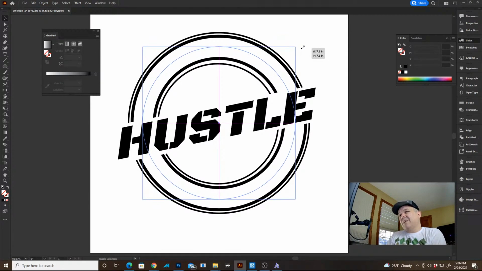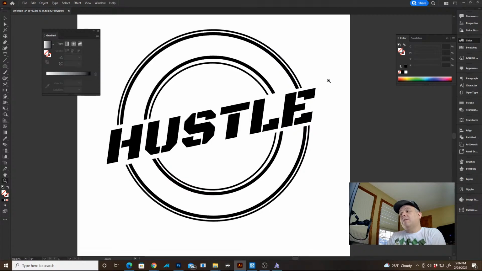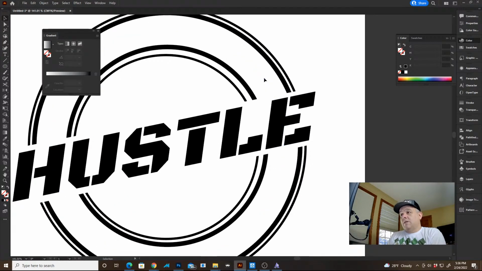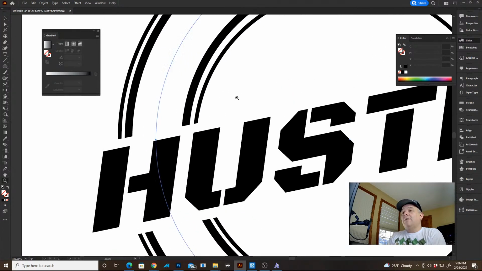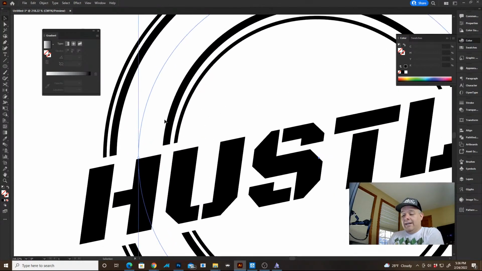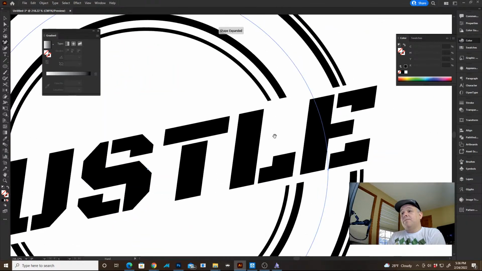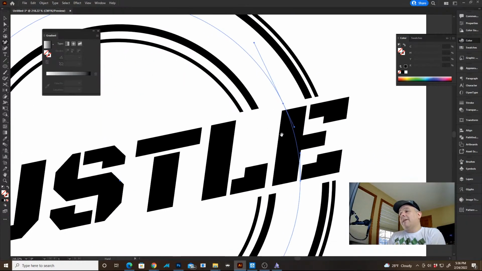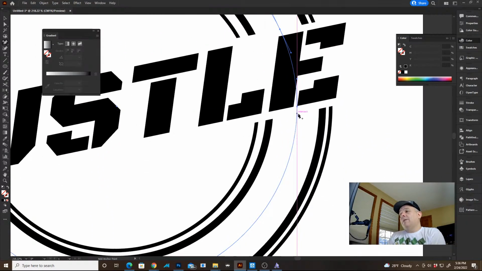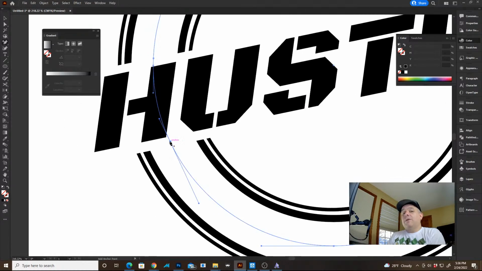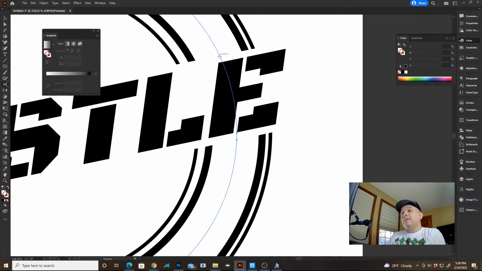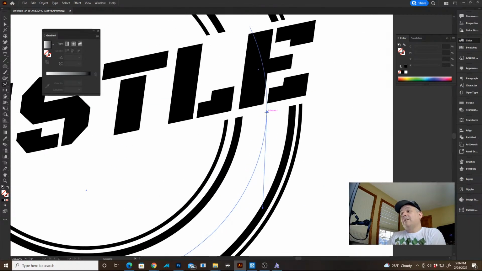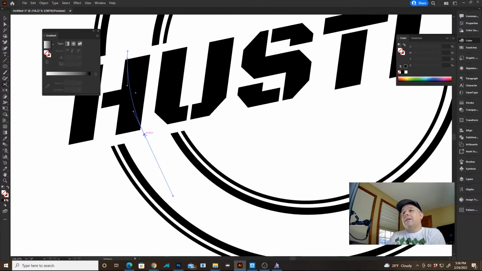Then I'm just going to kind of roughly center this in between those. Then the next thing I want to do, since this type is already where I want it to be, I can go ahead and add an anchor point here, add an anchor point here, add one here, and then add one here. And then I'm going to use the cut tool. I'm going to cut that anchor point, cut that anchor point, cut that anchor point, and that.